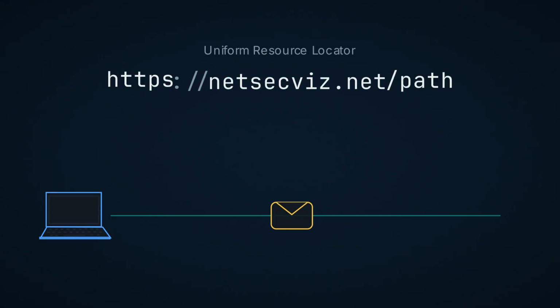That is a URL, a Uniform Resource Locator, which is just a fancy address with different parts. HTTPS is the scheme, the rules for the conversation. netsekviz.net is the host, the name of the machine you want. And anything after the slash is the path, the specific thing you want from the host.